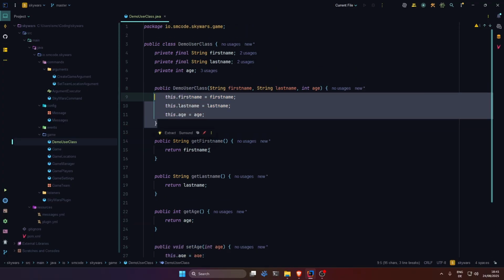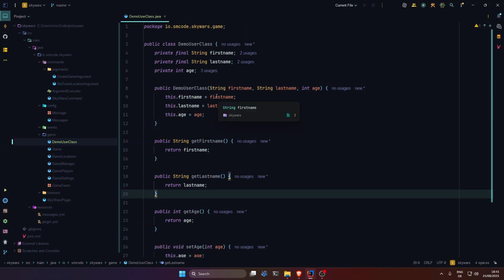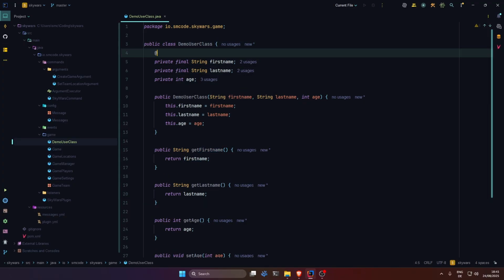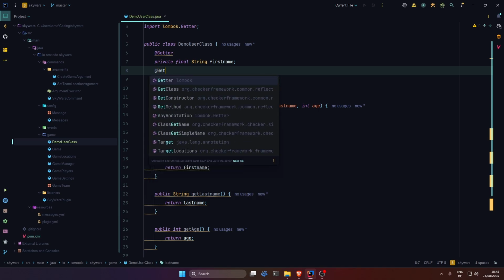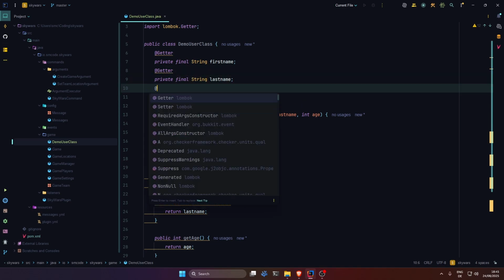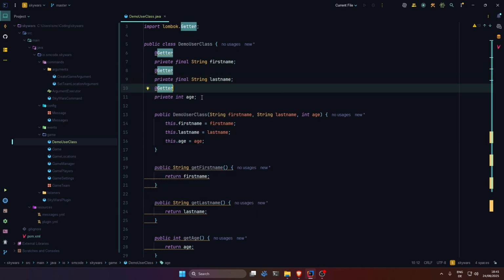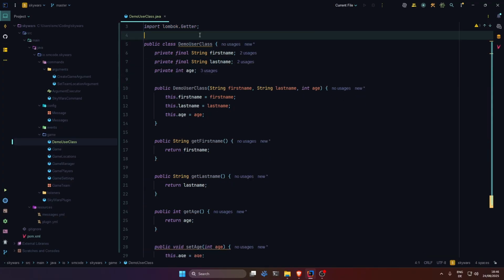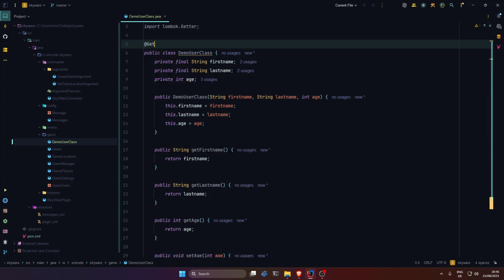For example, if you want to get rid of getters, you can simply annotate the attributes that you want to create a getter for with @Getter. Then make sure to add Lombok to the classpath and import Getter. Then you can also do it to this attribute and to the age attribute as well. And if you have created getters for every single attribute in your class, you can also just remove them from here and do a class scoped @Getter annotation.